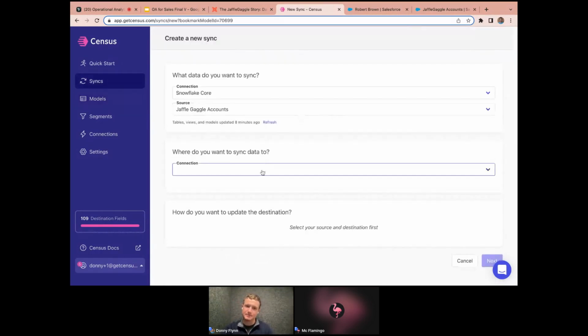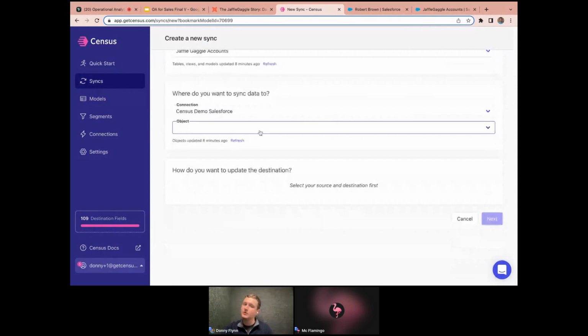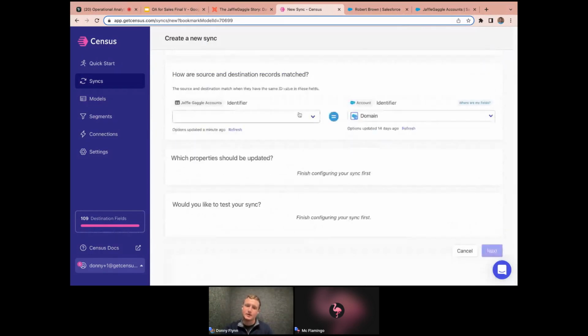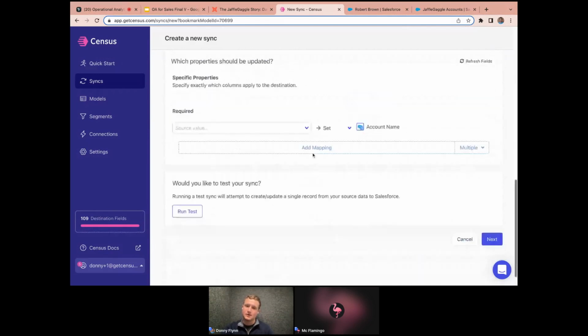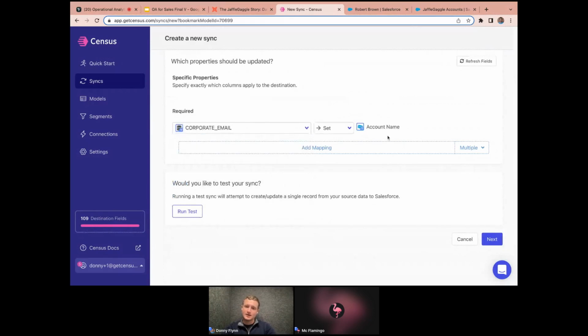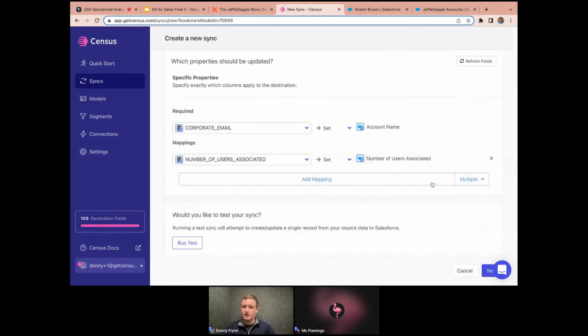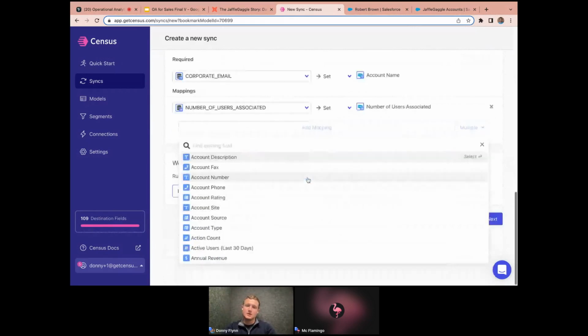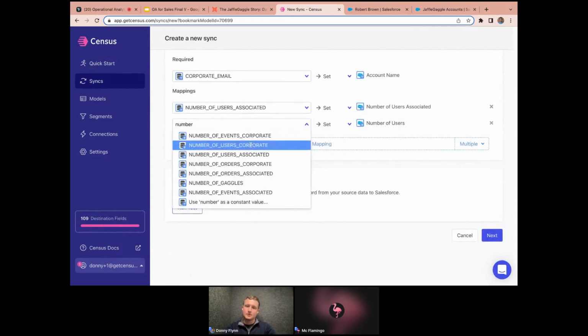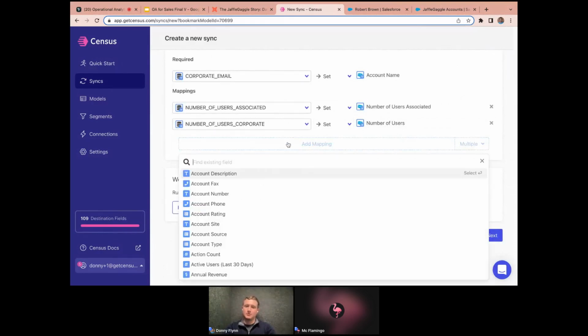I'm going to do that same step. I'm going to sync that to the account object now. For that unique identifier, I'm going to use that corporate email. I'm also going to map over the email again as that account name, just because we don't have an account name. I'm also going to map over the number of users, number of users corporate. I'm going to map over the number of associated events.